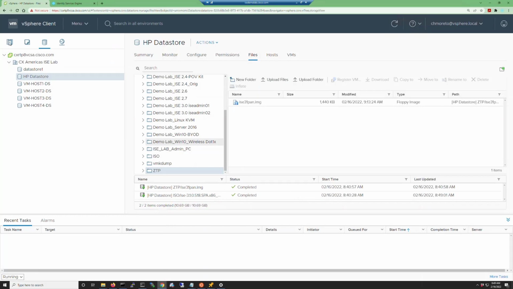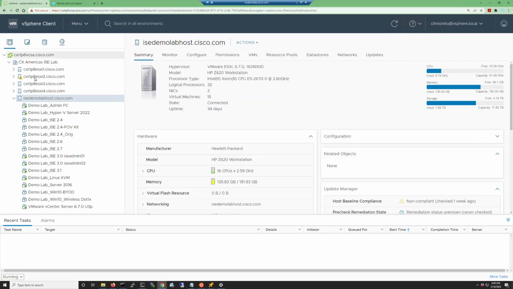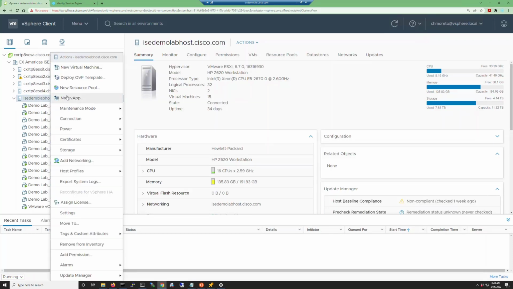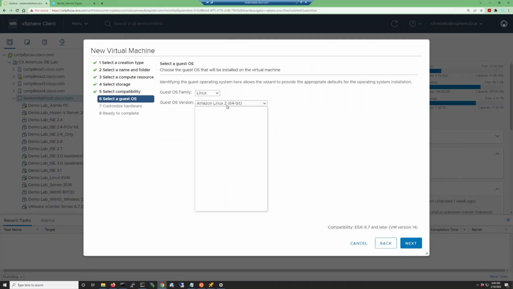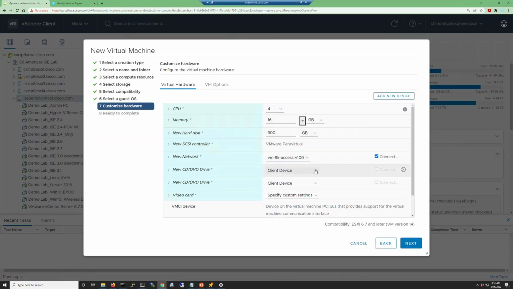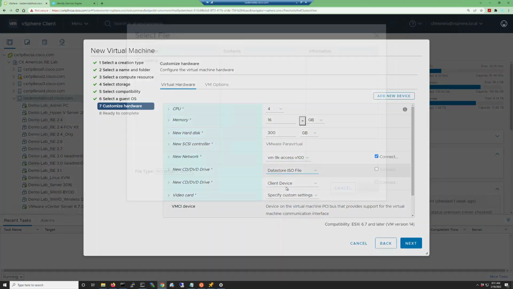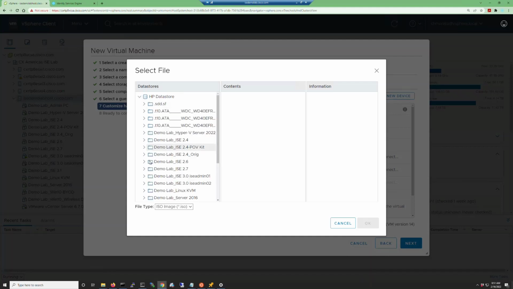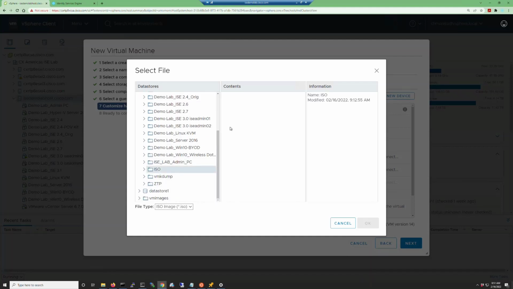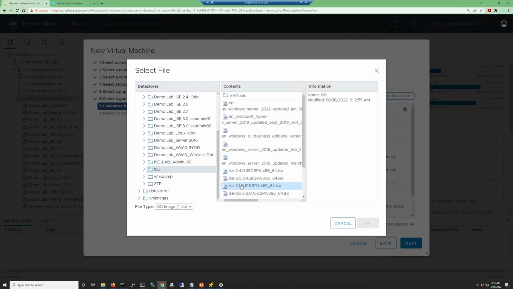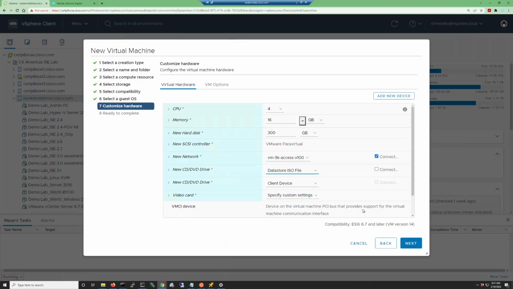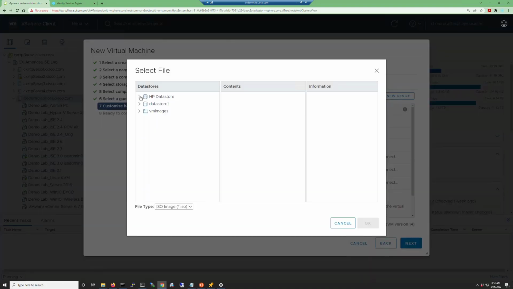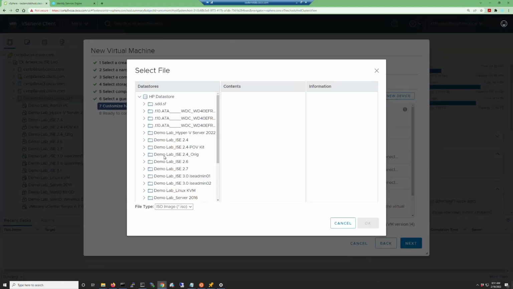Once these files finish uploading, we can install ISE the same way we did in the last method. The difference here will be shown on the customized hardware screen. Once you add the second DVD drive, choose Datastore ISO file for the primary drive and select the ISE 3.1 ISO. Then, for the second DVD drive, choose a ZTP image file that we uploaded to the data store.